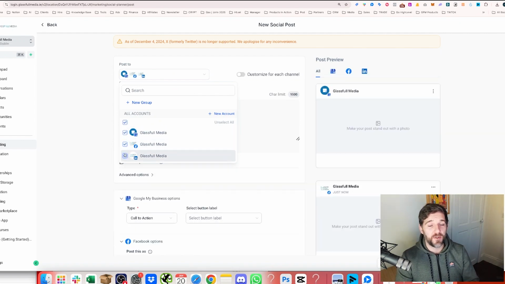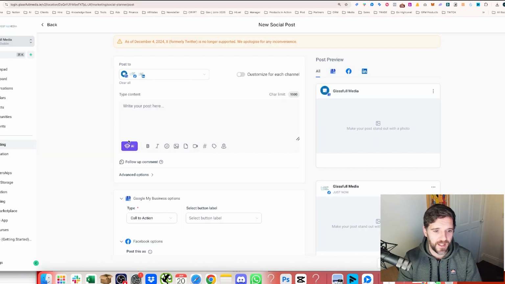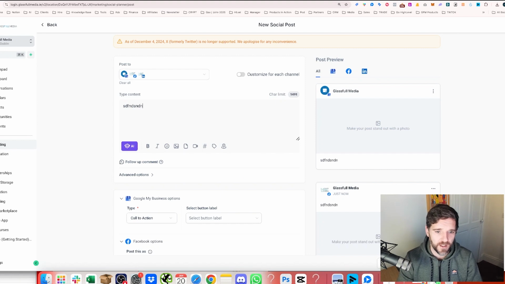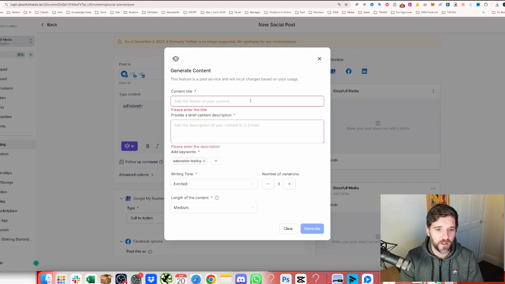So we want to send it to Google My Business, to Facebook, and to our LinkedIn pages. So let's go get the website address. Let's go to the social media editor. Instead of manually writing the content out, we are going to click the AI button and say generate with AI. We're then going to put our content title in.